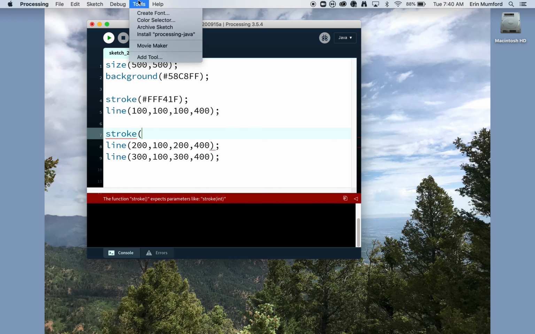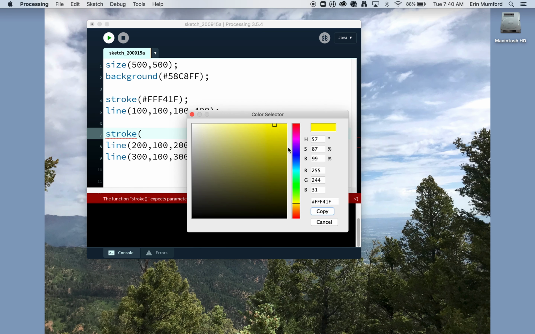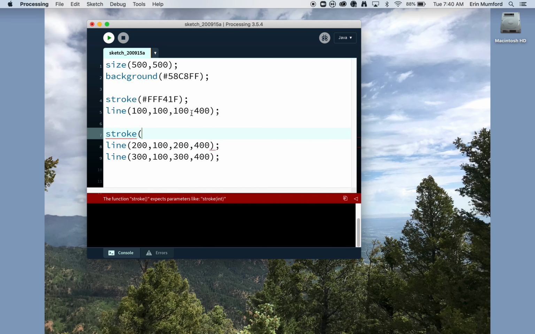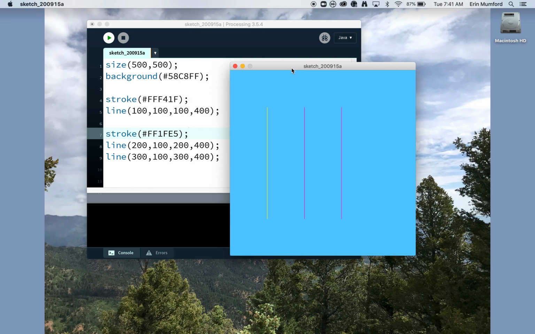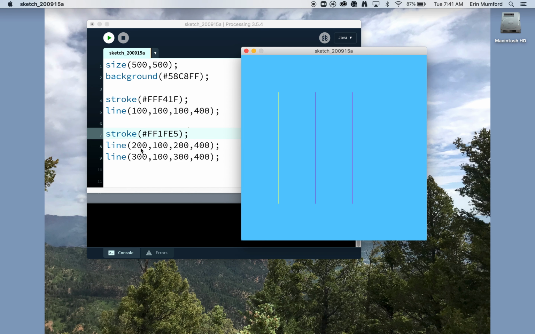Now, go back to my color selector. Maybe I'll pick pink. Copy, close, paste. That again, that's Command V. Close the parentheses, semicolon. And now, just take a moment to think, what are you going to see here? How many yellow lines? How many pink lines? One yellow line, two pink lines. So again, that stroke will apply to both of the line functions that come afterwards till one is changed again.